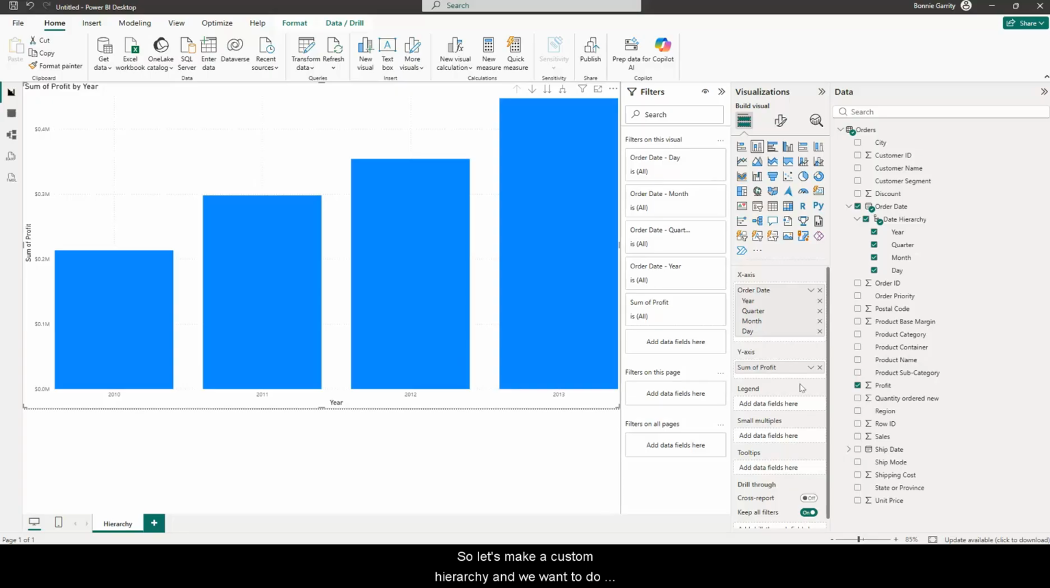So let's make a custom hierarchy, and we want to do it based upon product category. If you look at the data, you've noticed we have product category, and we also have product subcategory, which seems like a natural hierarchy structure. So let's go to the higher of those levels, which would be product category.